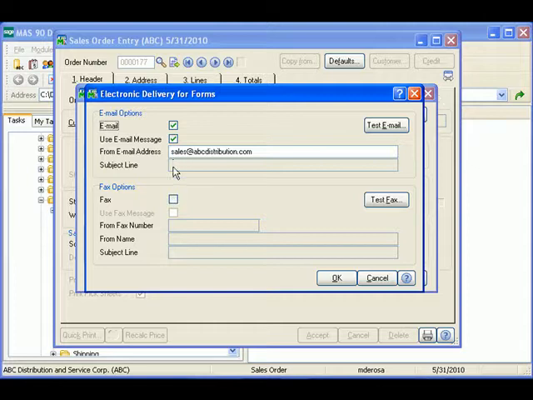And then if you'll notice, the subject line is blank. The subject line is blank because I'm using the email message defined by the system. If I uncheck that box, I now get access to this field and I can type in what I would like. But for this example, we're going to go ahead and use the system email message. Now you do have test email and test fax boxes here if you're having trouble connecting to your email server or trouble connecting to the fax. But for now, we're going to assume everything's working okay, and we're going to go ahead and send this.